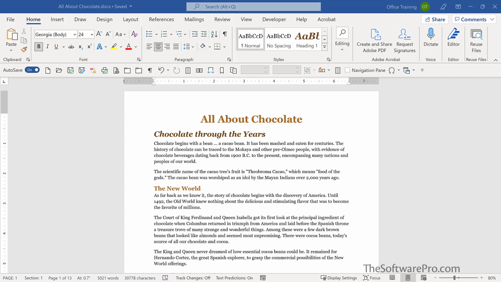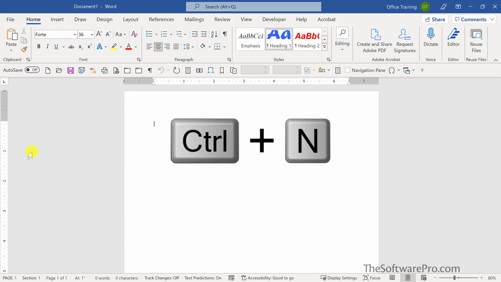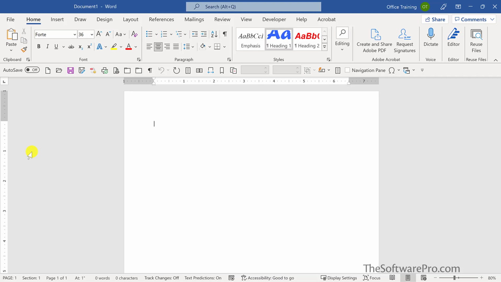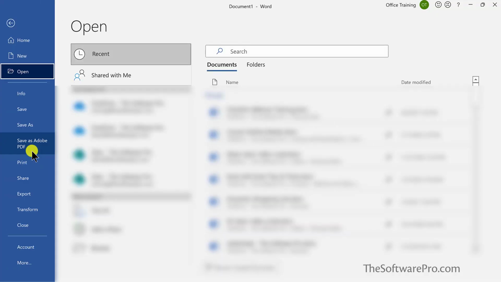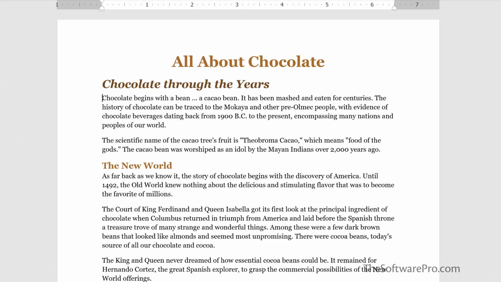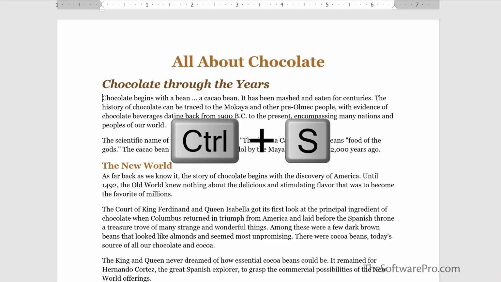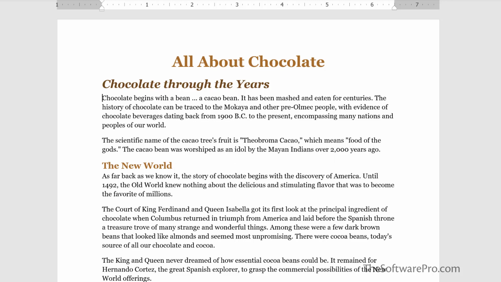To create a new document, workbook, PowerPoint presentation, even an email, press Ctrl-N for New. To open a file, Ctrl-O for Open. So these are mnemonic in that they're easy to remember. To save changes to a document, Ctrl-S for Save. And to save as, the F12 function key.